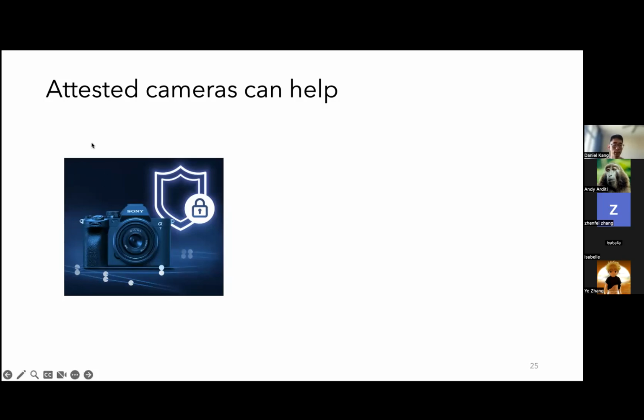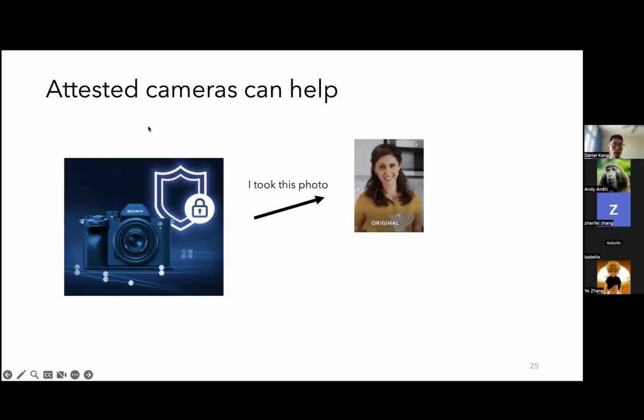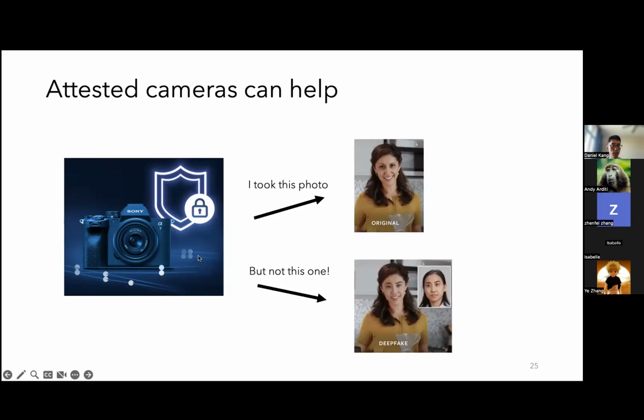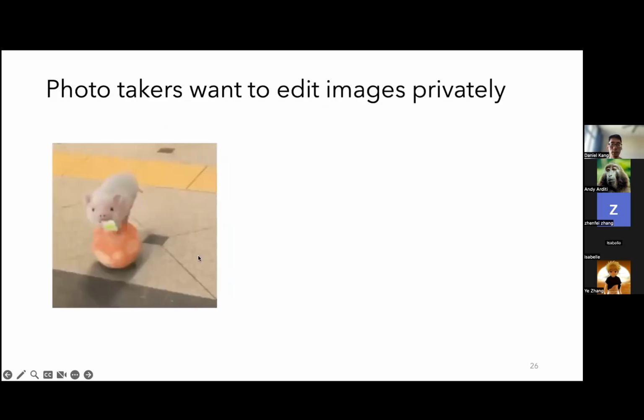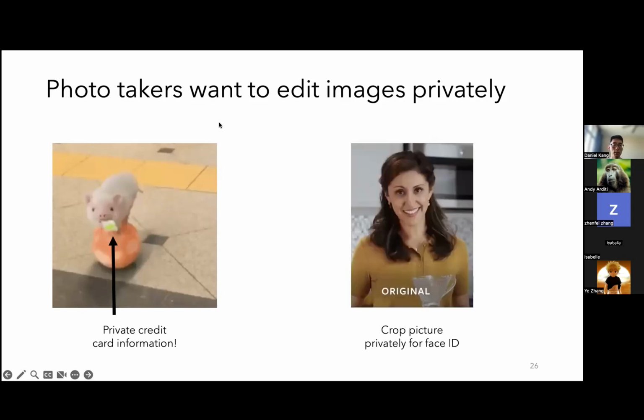So these attested sensors have this core primitive, which is that they sign the photos or whatever comes off the sensor immediately upon being captured. So you can verify that this sensor took this photo, but not this one. And these signatures have all the same properties of cryptographic signatures that we love and know. So you could basically think of them as being unforgeable. But in many circumstances, photo editors might want to edit images privately. So for example, we might want to crop out some private credit card information in this example on the left, or say crop this picture here to just contain the face for say Face ID.